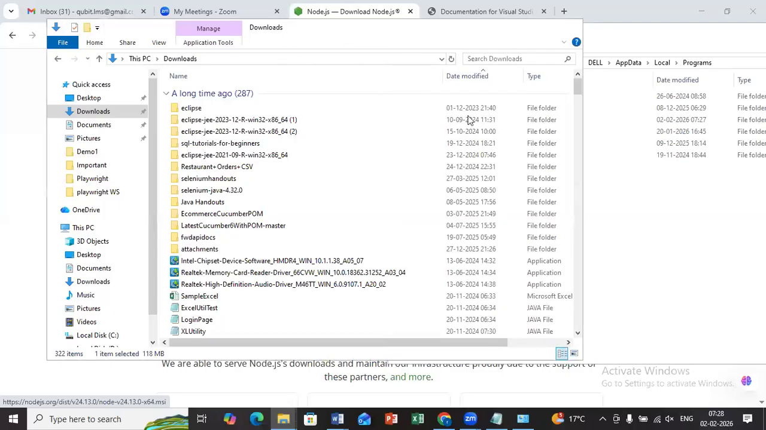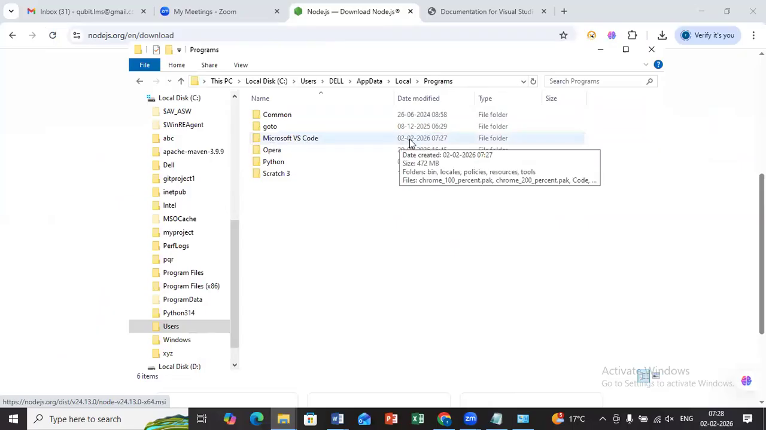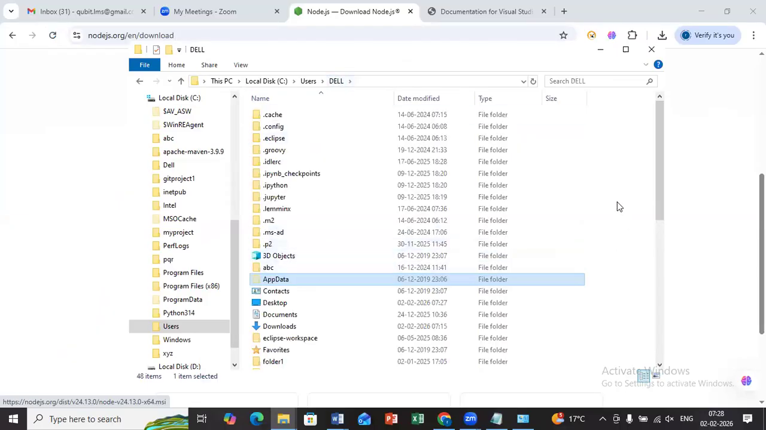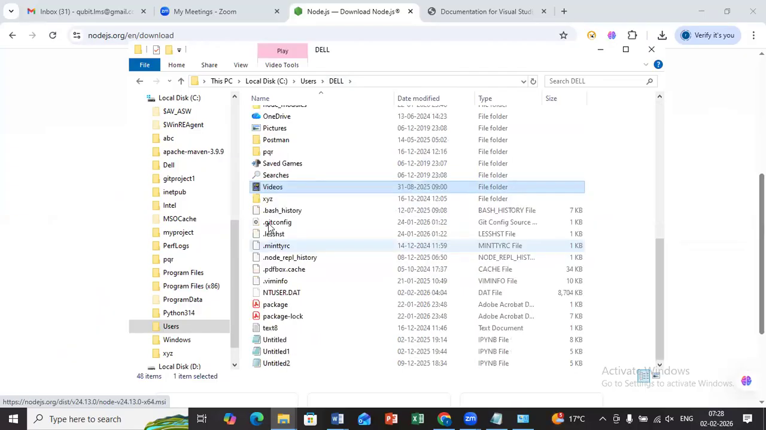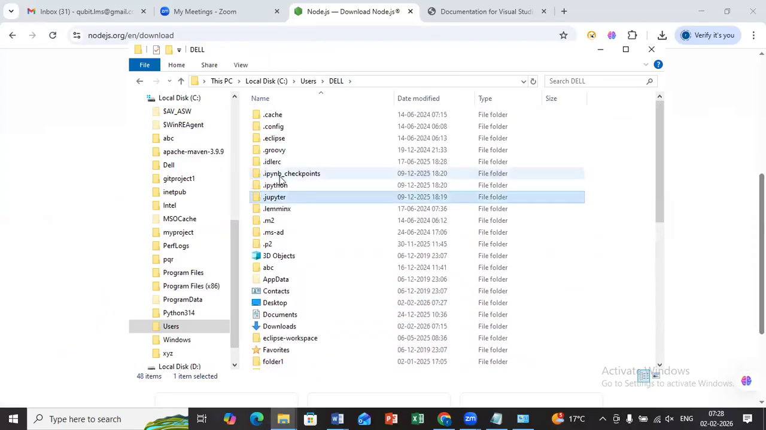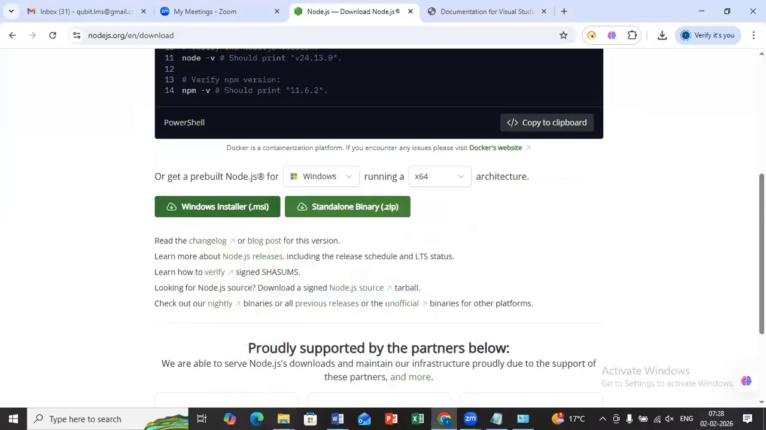Now you can see here Microsoft Visual Code, right? Just now we installed it, February 2nd, 2026, 7:27. And let's go back to this user. Here .vscode will come once we open it. Some support files will be coming here, and when we run things, they will come here. As of now, nothing is there. Okay, fine. Now we are done with the installation of Node.js and VS Code.